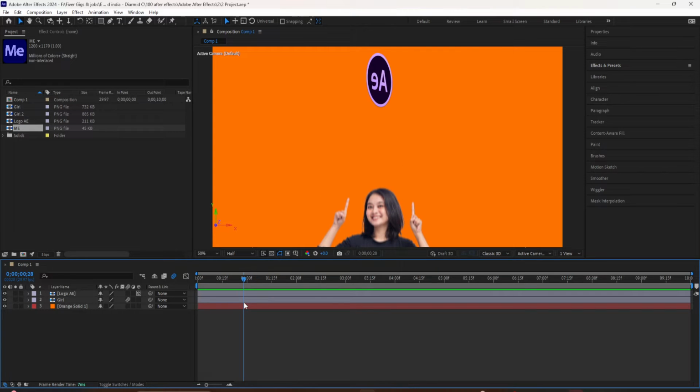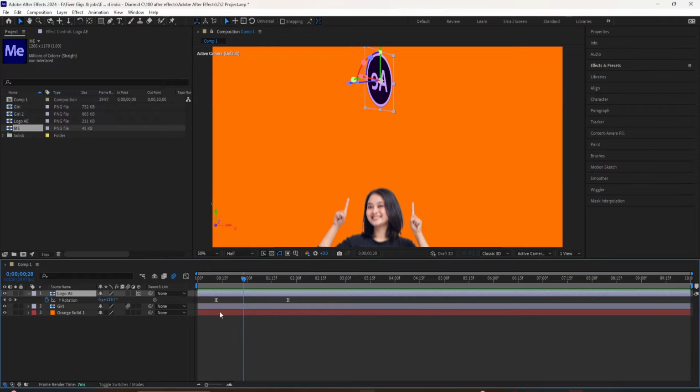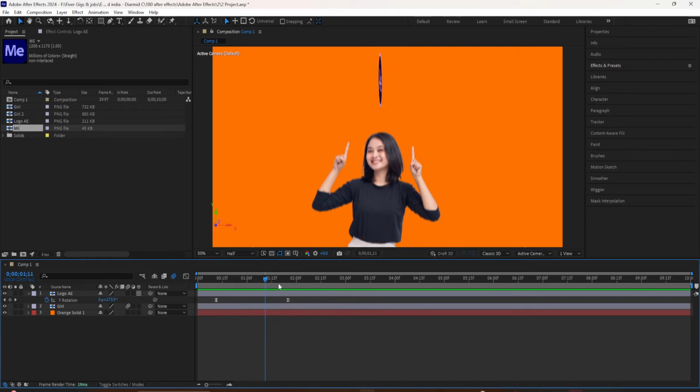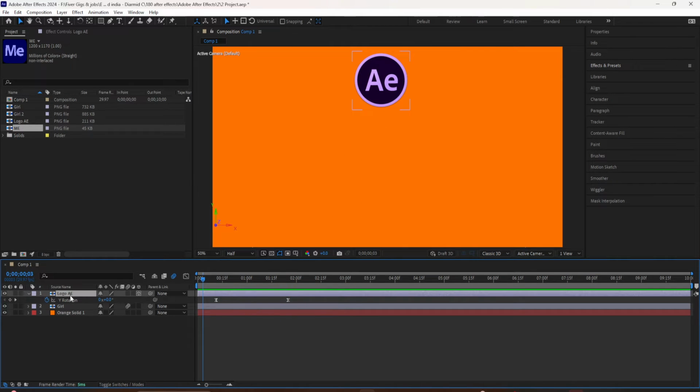So I want to replace this logo with another logo. If I twirl open this layer, you can see here that I've already got some keyframes built in. So there's some animation already on this logo. I have motion blur. I have a drop shadow layer style. I just want to swap out the logo.